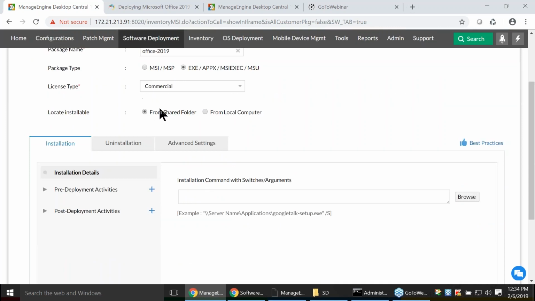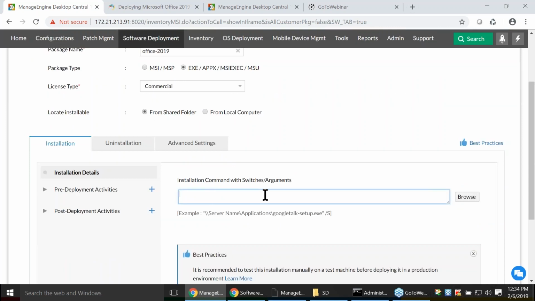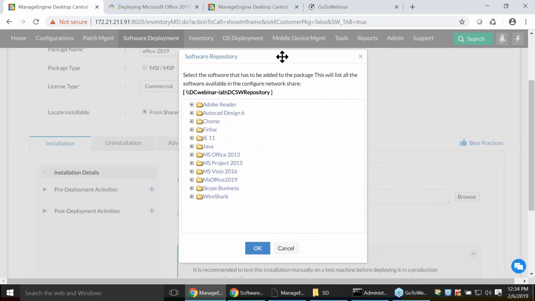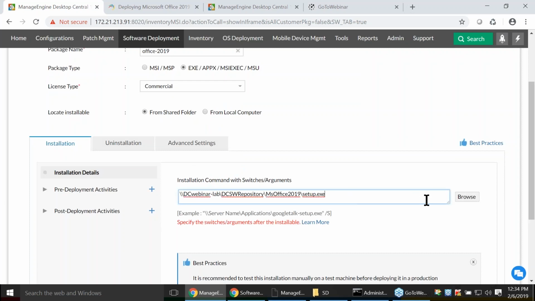If you select a network share, you have to provide installation commands with all the switches and arguments. So we'll click on browse. And if you set up your software repository properly, this is the view you should get. You can see we have MS Office 2019, which I have downloaded and kept there already. All you have to do is select the setup.exe. And this is it.